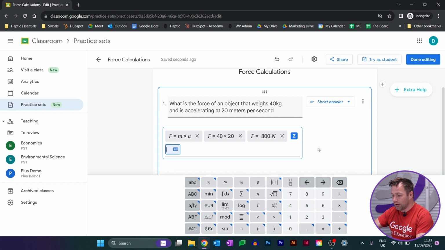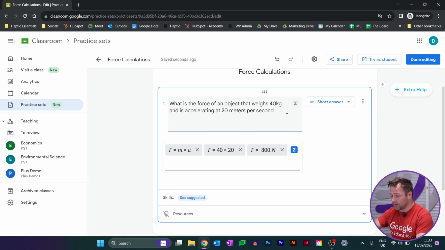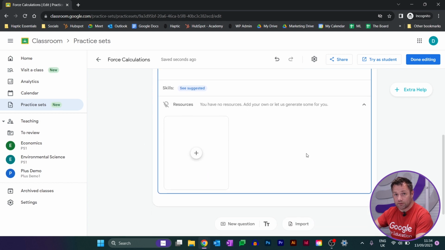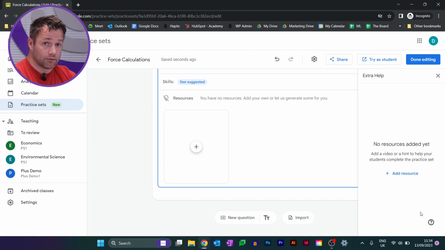Once I have my answers in and I'm happy with those answers, I want people to show me their working as well. I'm going to type that in, and that will all become apparent a little bit later on in terms of them showing their workings. Once I've put that in, this is where I can start configuring things like extra help. Here is where I can add resources that are going to guide my learners towards an appropriate outcome in terms of their investigation and their answers.